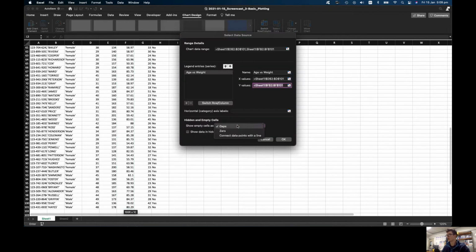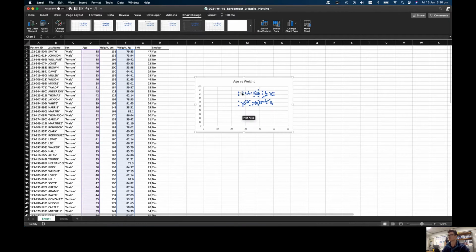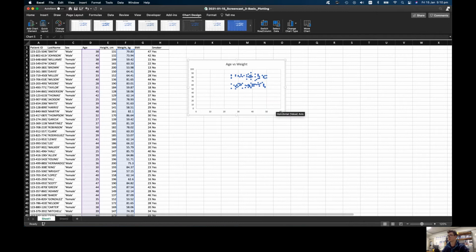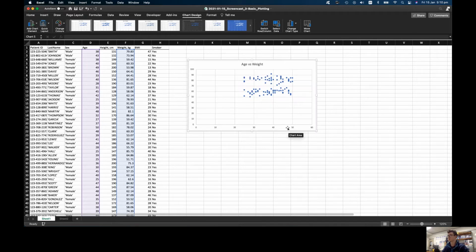There's a few options here. If there's any cells within the array that you've selected that are empty, you can either leave them as gaps and Excel will ignore them. You can show on your plot that there's a gap there by either plotting a point at 0 or by connecting with a line. I'm just going to leave it as show empty cells as gaps. There's no hidden rows or columns, so I'm just going to leave that unchecked. Then press OK. Scroll to the top. And we've got our scatter plot for age versus weight.